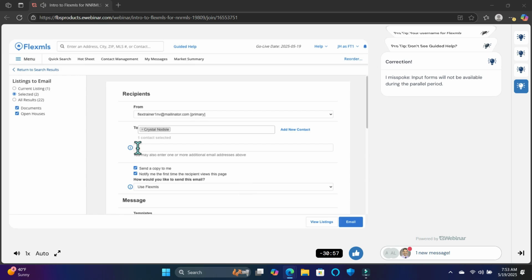I do have just an email line where I can type in an email address beneath that, so I don't need to add somebody as a contact. If I just want to email it to an email address without adding them, I use that line. And then I have a couple other options.